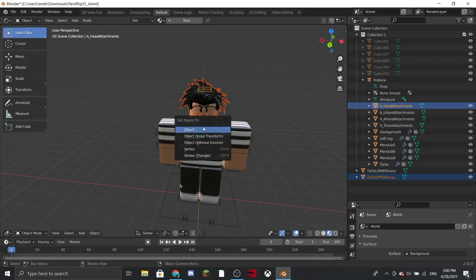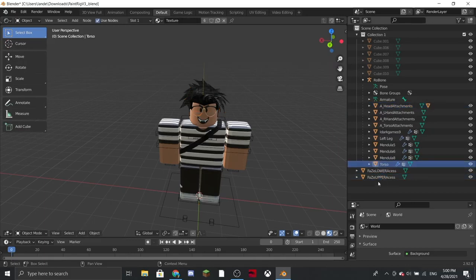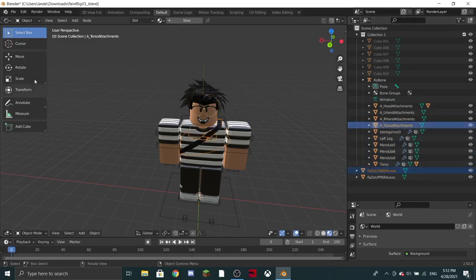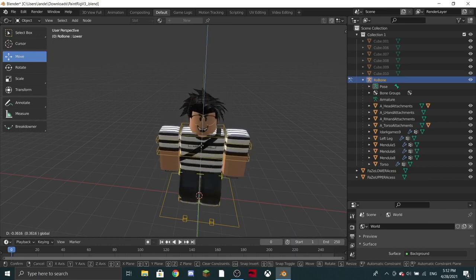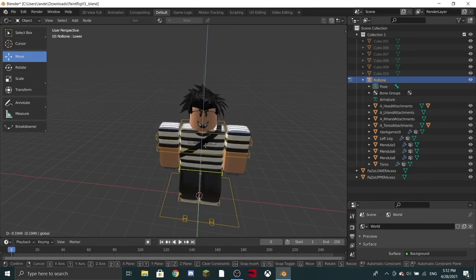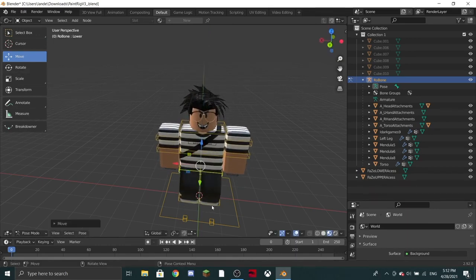And then do Control P, and then do objects. For the lower, I'm going to select the lower, and then I'm going to do torso attachments, and do Control P and then select object. That will set the parent of the lower accessory to the torso attachment, to where now if I move it, you see how they move around with it. So that is exactly how we're looking for it.